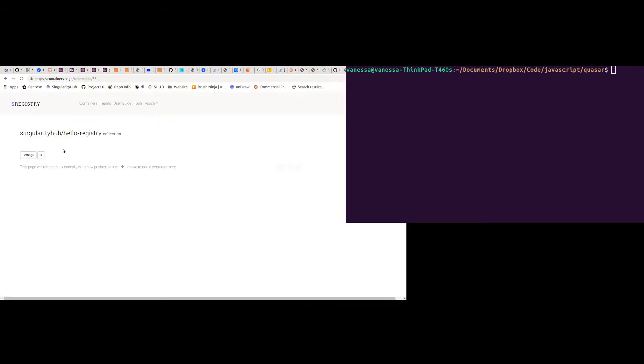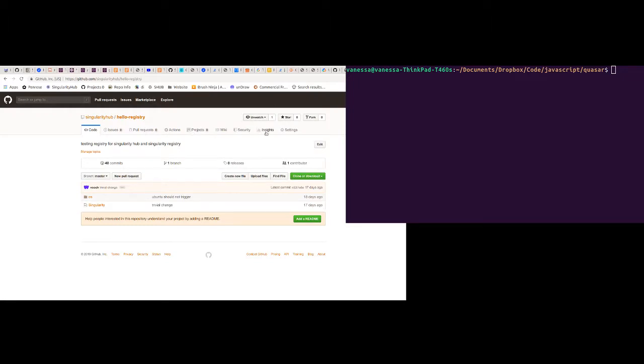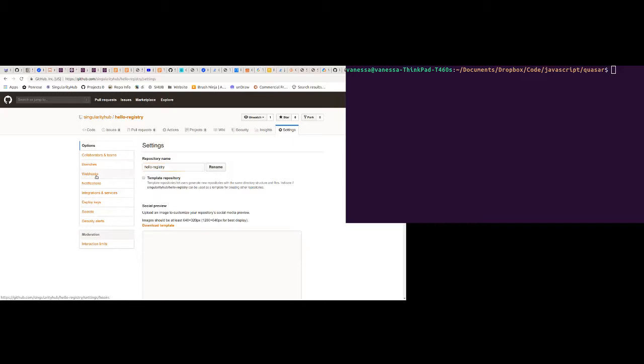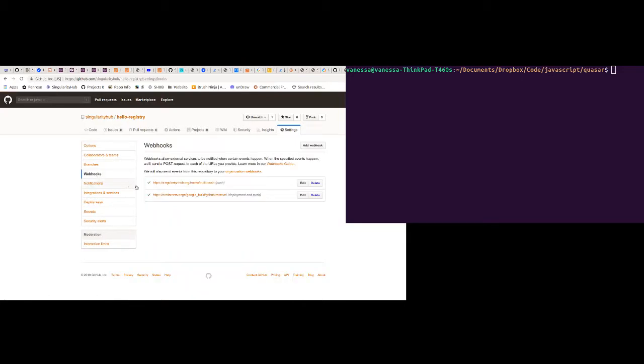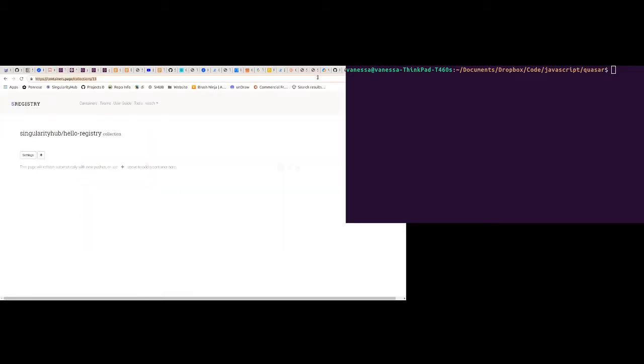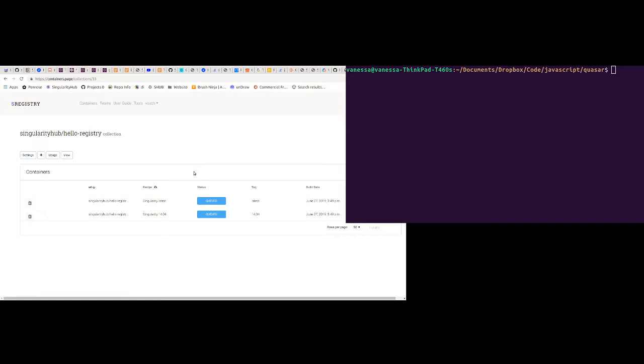And so what happens on the back end at this point, if we go back to our repo, is that when you look at settings and webhooks, we've just created this new webhook that will basically ping the registry every time there is an update to the repository. And so if we go back to the repository, refresh the page, now we see that we have 2 builds queued for this particular repository.